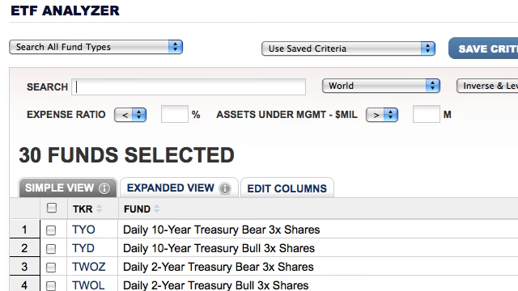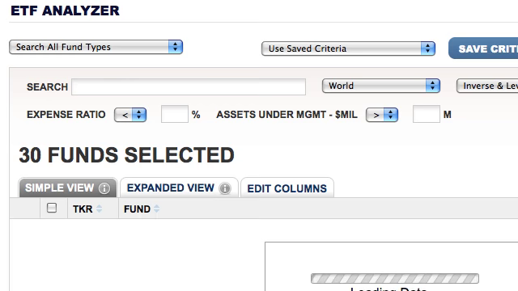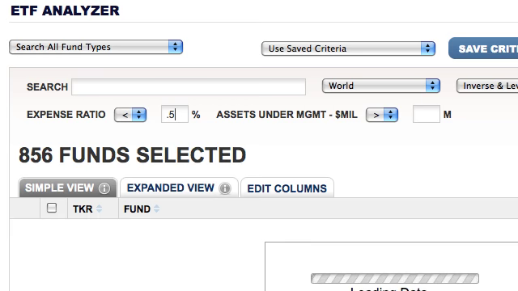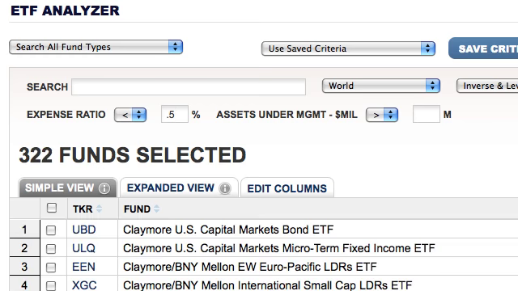We could refine the search further or delete the term and hit the return key to go back to the whole database. Enter 0.5 into the expense ratio and you'll find about 300 ETFs that charge less than 0.5%. Delete the number and hit enter to get rid of that filter.